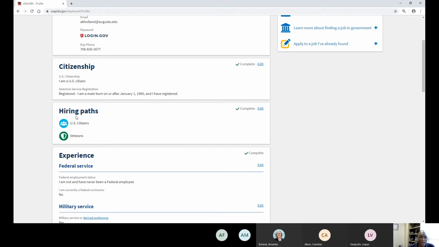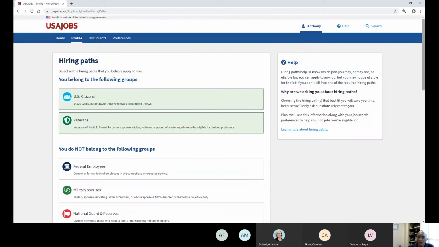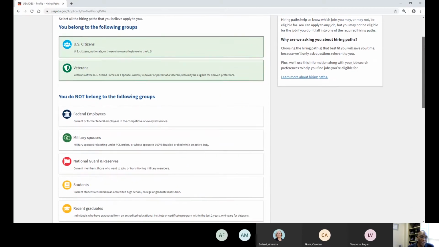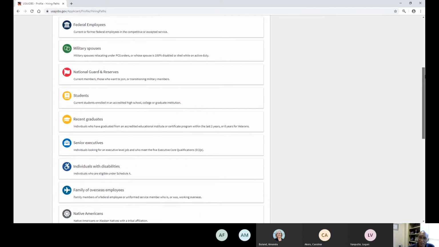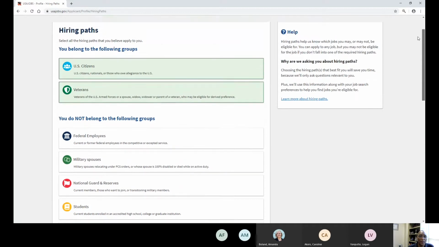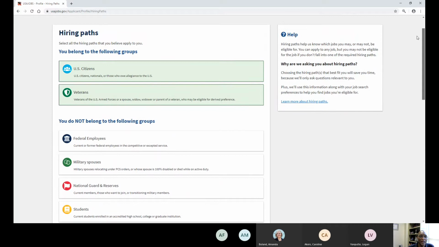Here it's going to ask you about the hiring path. We're going to talk more about the hiring path in just a minute, and it'll make more sense to you once we go through it. But basically, this is your pathway into the federal government, and you have to select which pathway best fits you. There are several different pathways that you can pick, as you can see here. Just know that when you are at this point, you will select the pathway that best fits you. For this one, mine was U.S. citizen and a veteran. I retired from the Air Force in 2007, and so I am a veteran, and I don't fit any of these other categories.